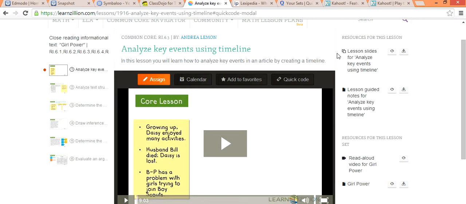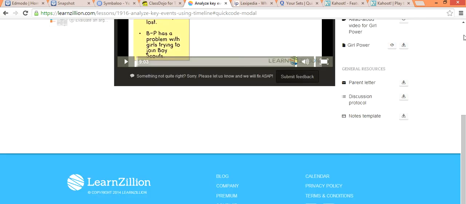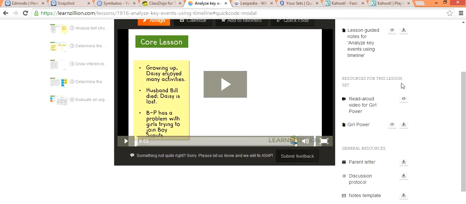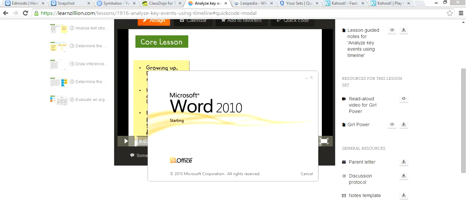What I love about LearnZillion, it provides lesson slides that I can print out, guided notes for students that need help. This is really good, especially when you're trying to teach students how to take notes. There's resource sets. There's the actual article that you can download and print out. There's a parent letter to explain what's going on, a discussion protocol I go through with my students, and most importantly, a notes template that my students can follow along so they'll know how to take great notes.